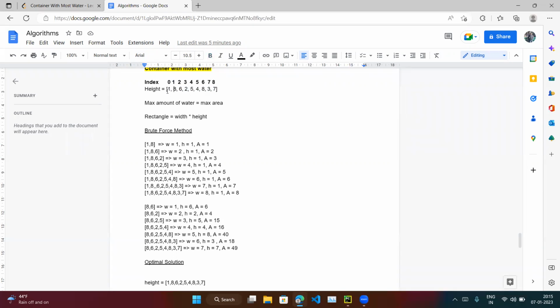Not the area, like if I go first loop. So first we'll run 1 8, 1 6, 1 2, 1 5, 1 4. Then it will pick the second element. Then 8 6, 8 2, 8 5. Then it will pick the third element, 6 2, 6 5, 6 4. All right. Then it will start from this line, 2 5, 2 4.